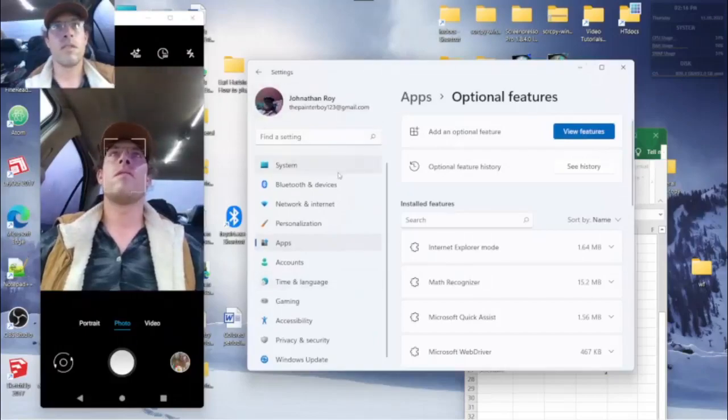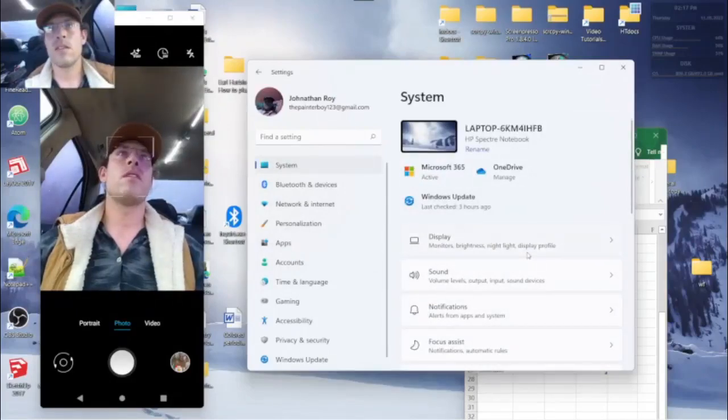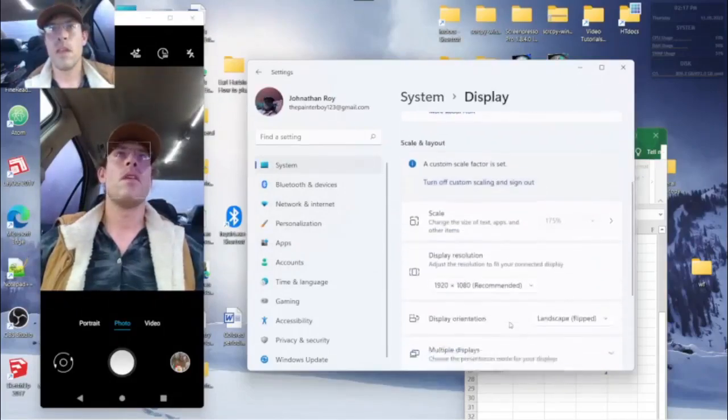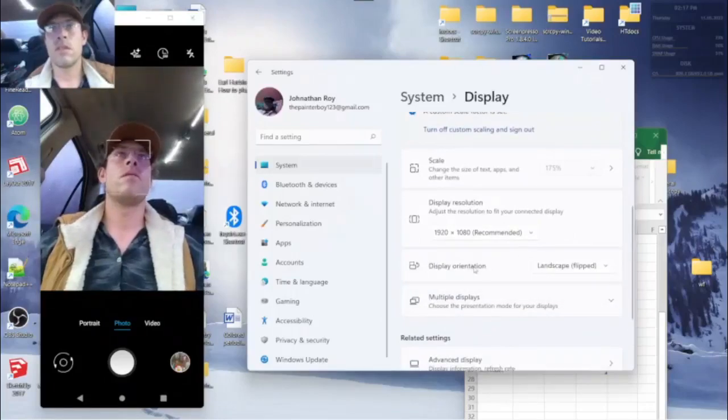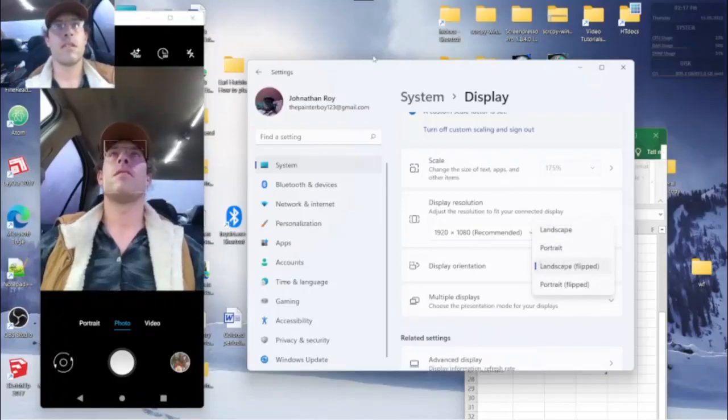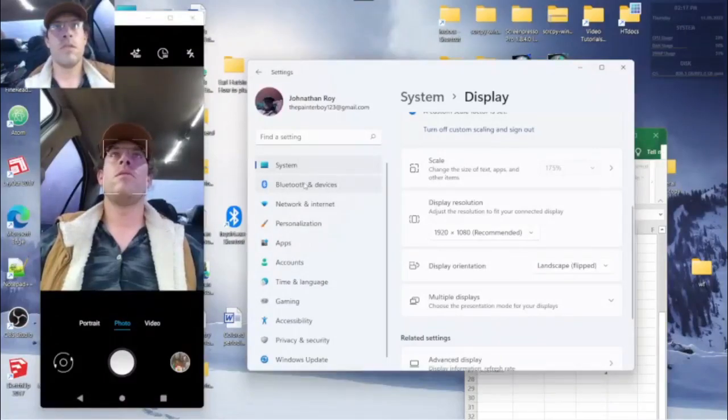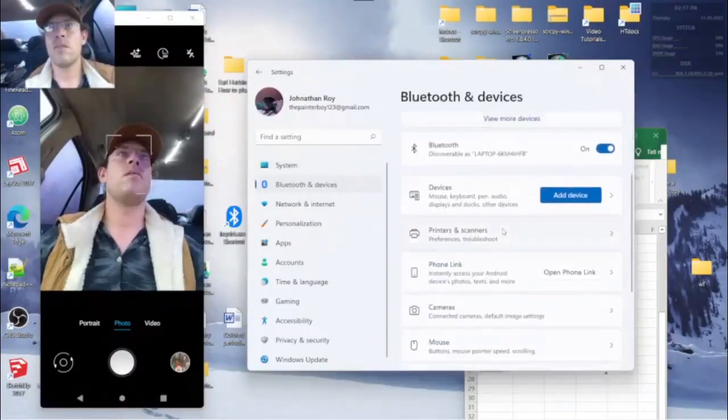We're just going to go over everything real quick. If you go to System, then Display, this is for flipping your computer screen. You scroll down and you've got Display Orientation. Typically it's landscape, and then I did landscape flipped so that I can set my computer up a little bit differently, which is very convenient. You can still do portrait too, so you can do a vertical PC window.